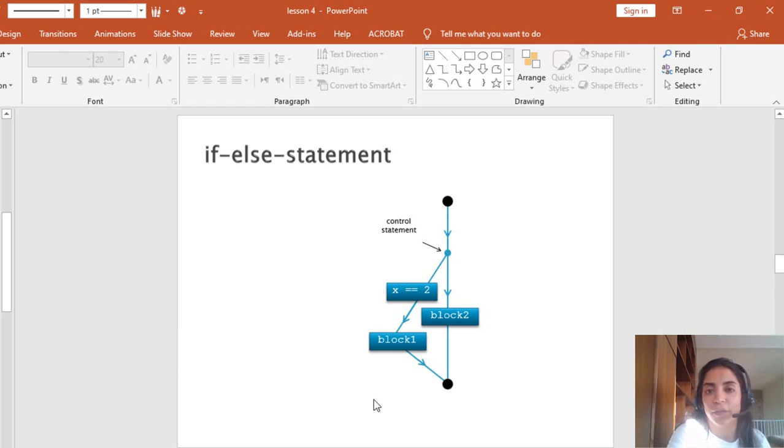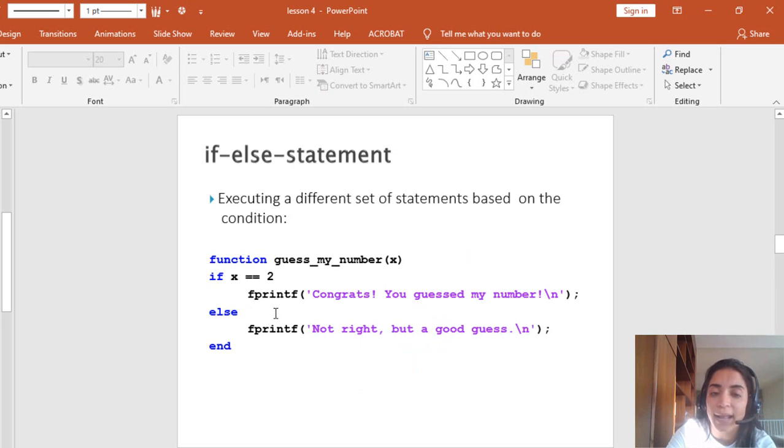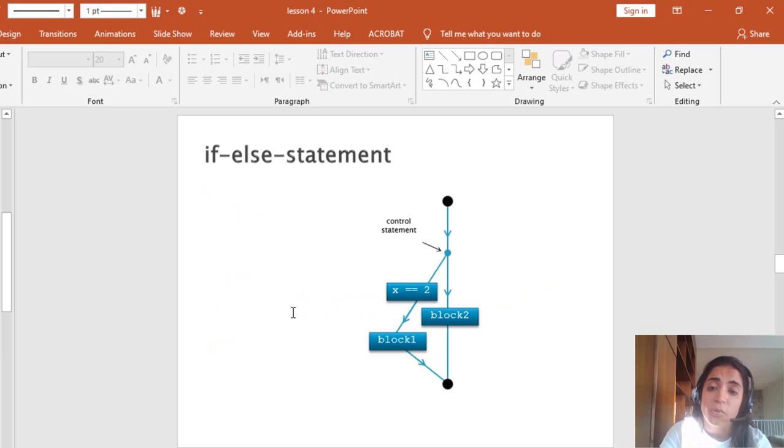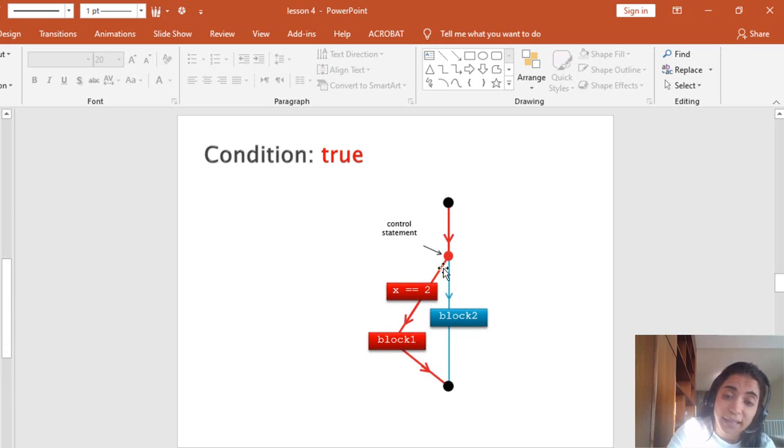Block 1, if the condition is valid. Block 2, if the condition is not valid, for anything else. This is else, guys. And remember, after else, I don't have to put any condition, all right? Because else is different than else if, which we will see later on. So, if x is equal to 2, then block 1 will be executed. Now, if the condition is false, then block 2 will be executed.